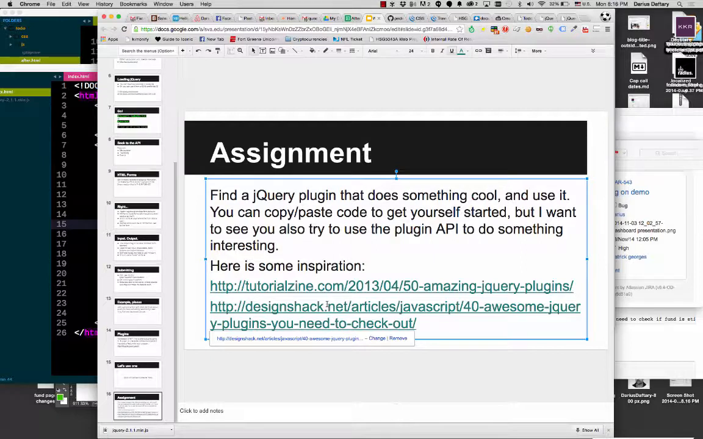Obviously, in order to do this, you're going to have to download jQuery or use it from a CDN, and you're going to have to load it and then create some sort of page structure, right? Some sort of HTML file to house all of this, and then use a plugin.